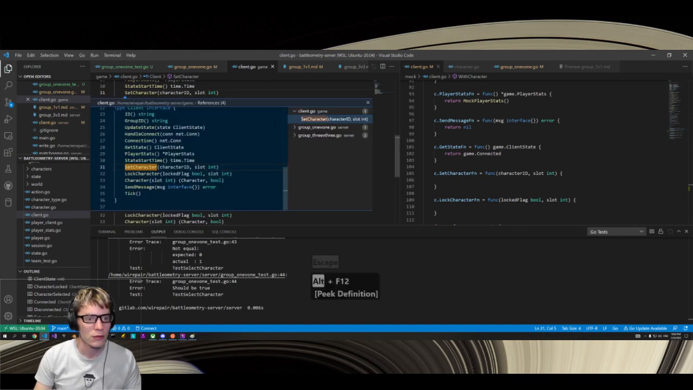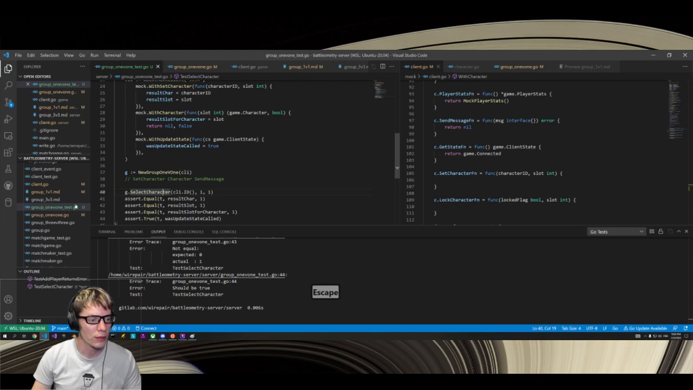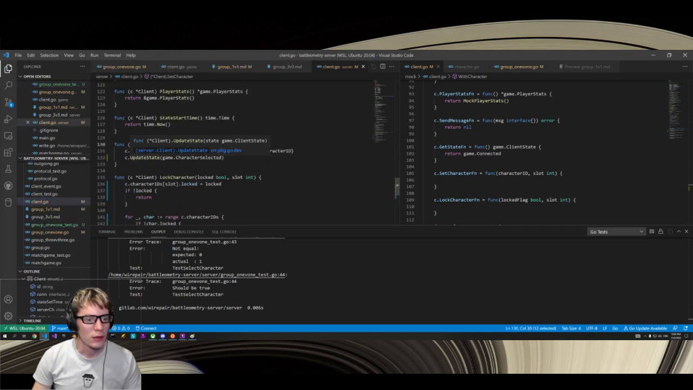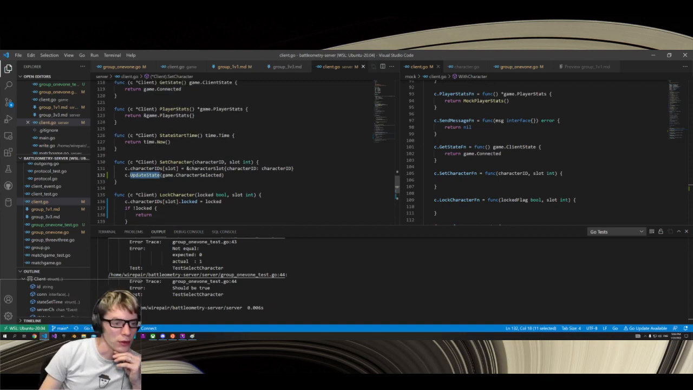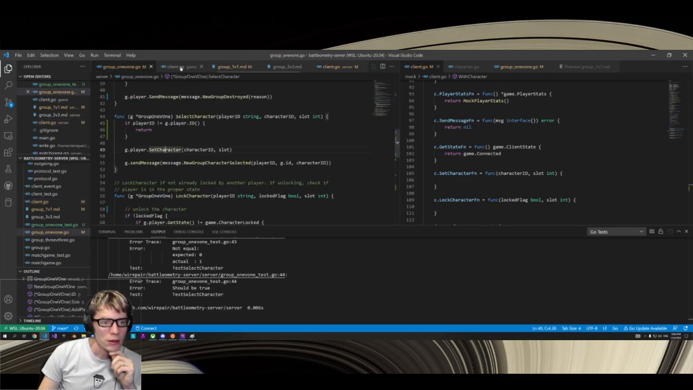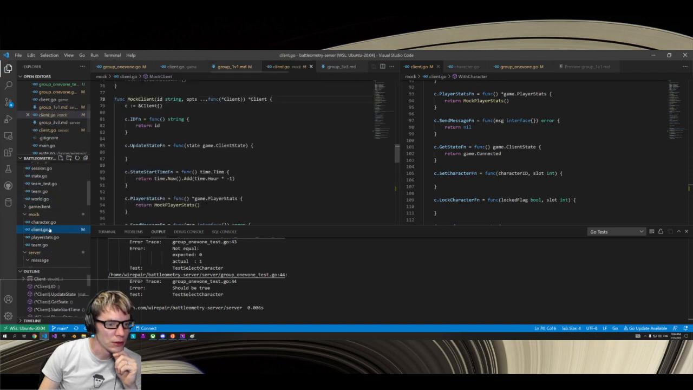Alt F. Not references. Oh, whatever. It's in. Go back. Client. Set character. That's weird. So it should definitely be calling update state. Debug and find out why that's not working. God, I cannot keep track of my stuff today.